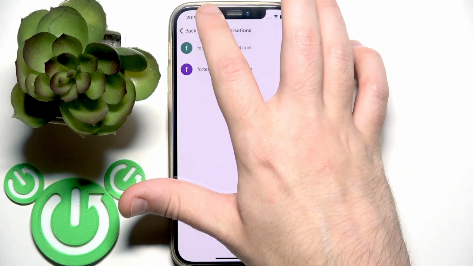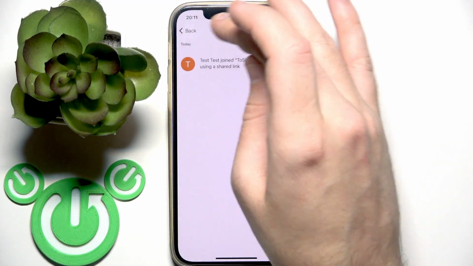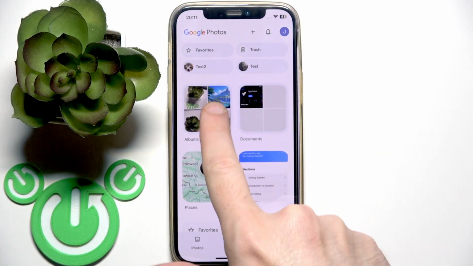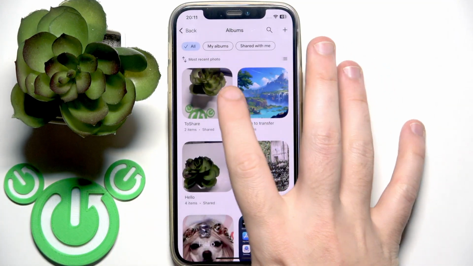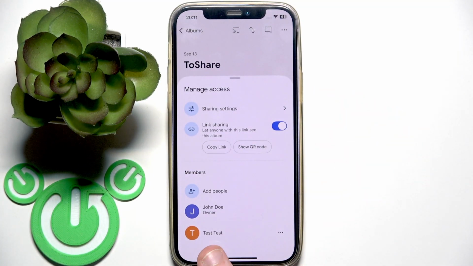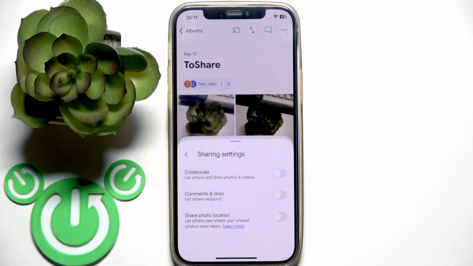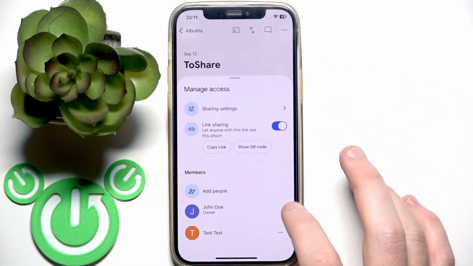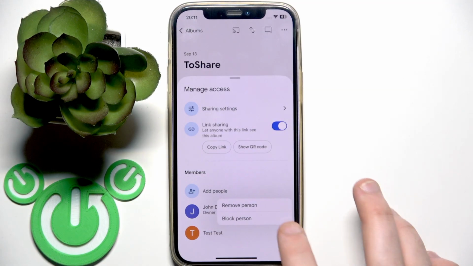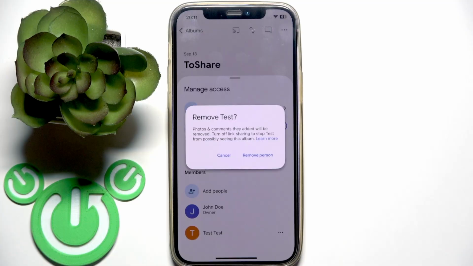Now, if you want to check shared albums, you need to go back and return to the main Photos feed. Then go to Collections and click Albums. So right here, select an album and check. Right here, as you can see, I have 2 users, so I can click on it, and we can check that I already share, I'm the owner, and I share this album with some user. We can also change sharing settings. And we can remove this person if you don't want to share this album anymore. Just click the 3 dots next to this person and then click Remove and Remove person.